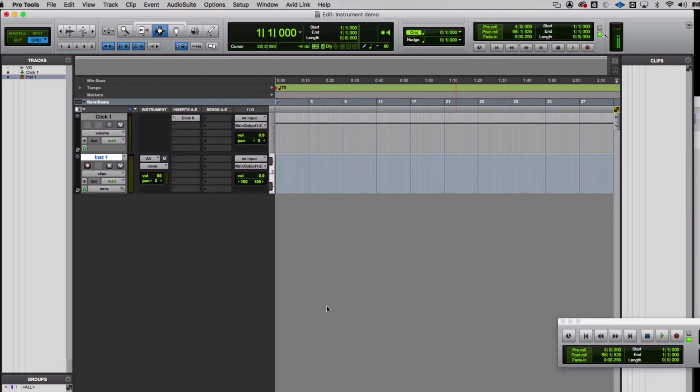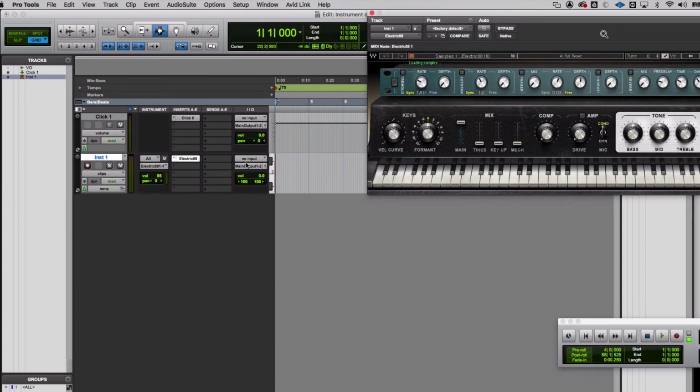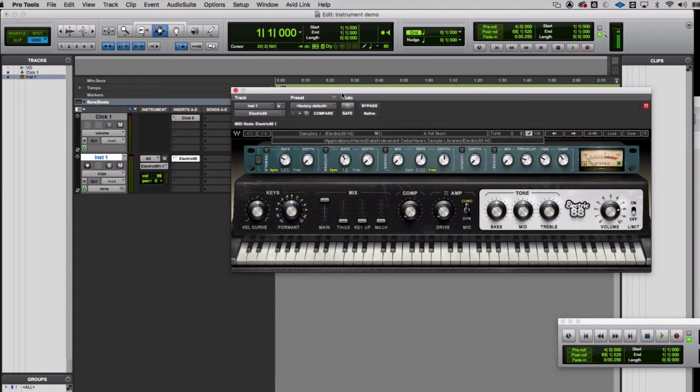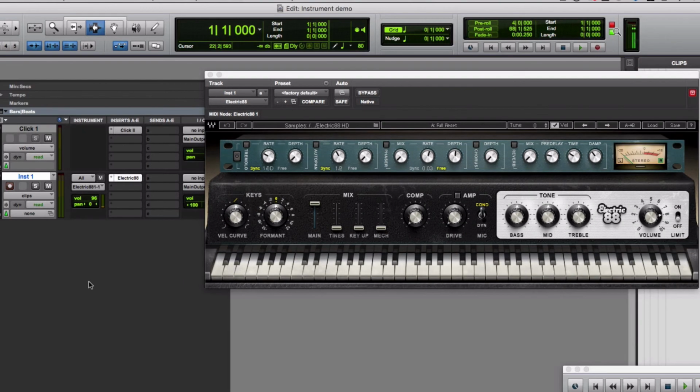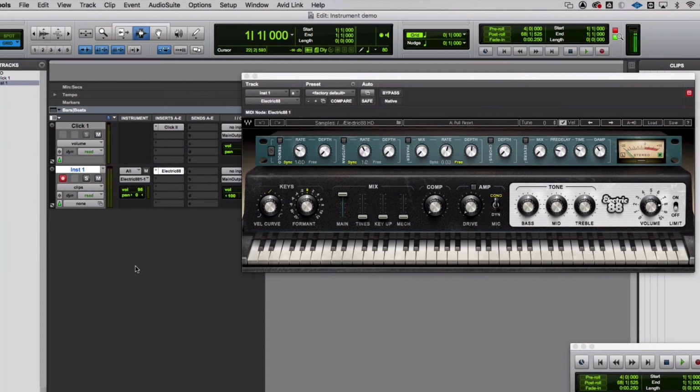Okay, once I put that on, it takes a moment to load, and it pops out in a window here. This is a fantastic instrument. It's made by Waves. It only cost $29, which is pretty unbelievable, but it's an incredible model of a Fender Rhodes. So that's my instrument, and it's been put onto my instrument channel. So I should be able to play this now. I'll just play my keyboard, and it's ready to record.